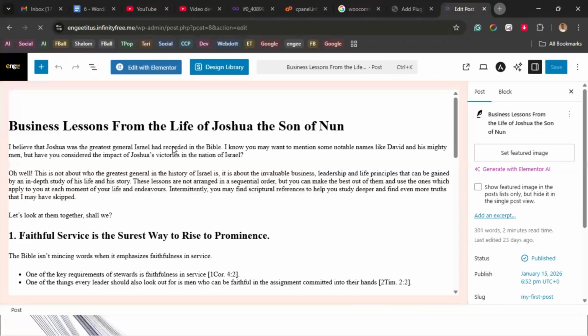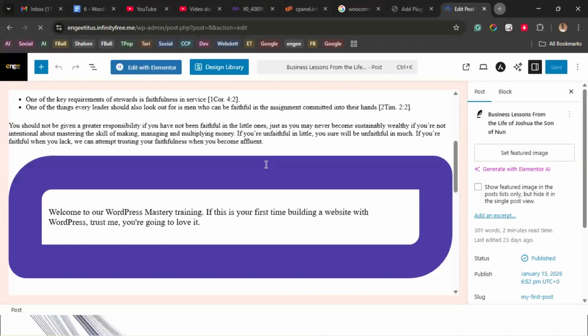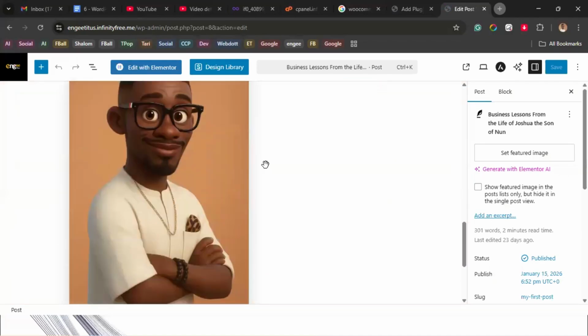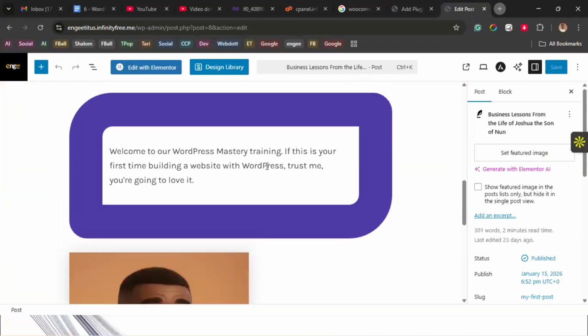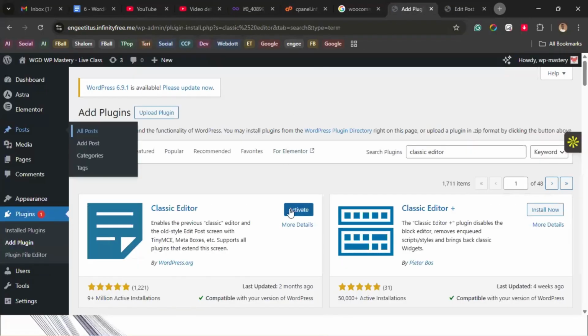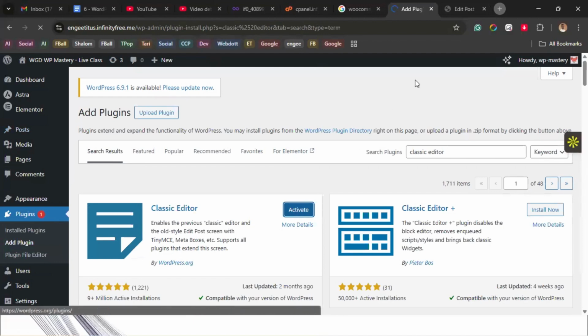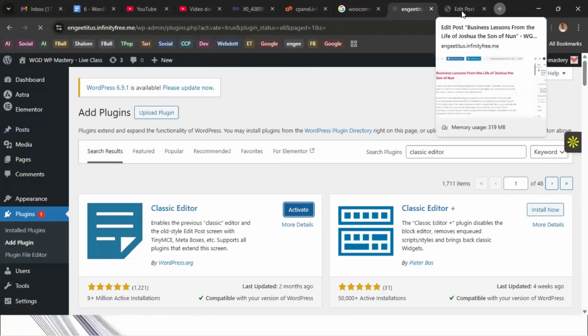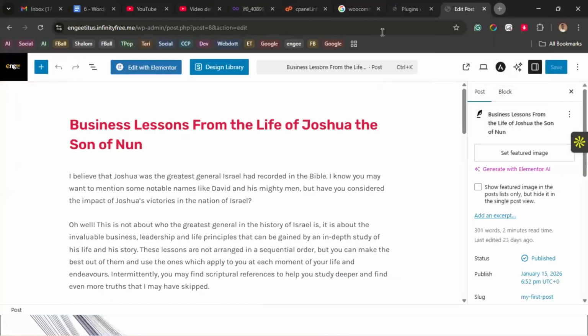This is your normal Gutenberg editor. See how it is, see how it feels, right? But I will install the classic editor now. I'll activate it rather and show you what this post would look like. You would see the interface changes. And I prefer classic editor for that.